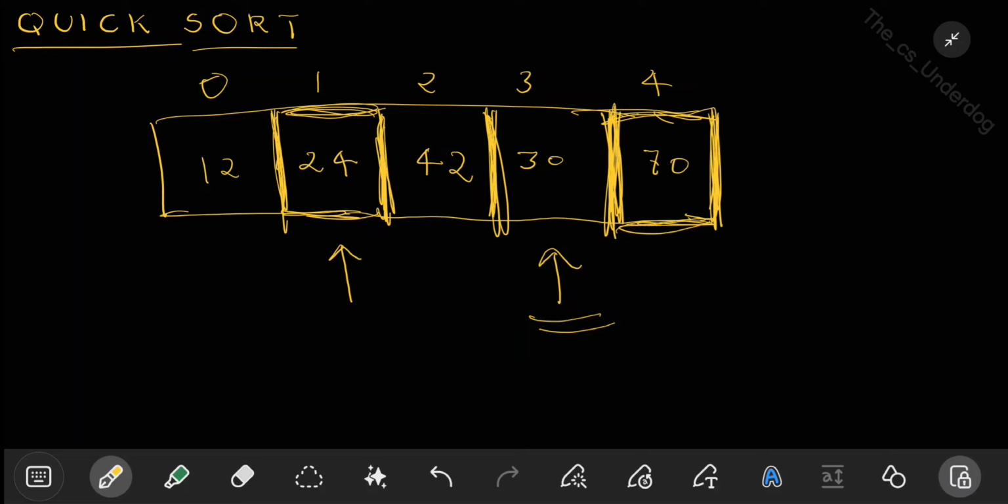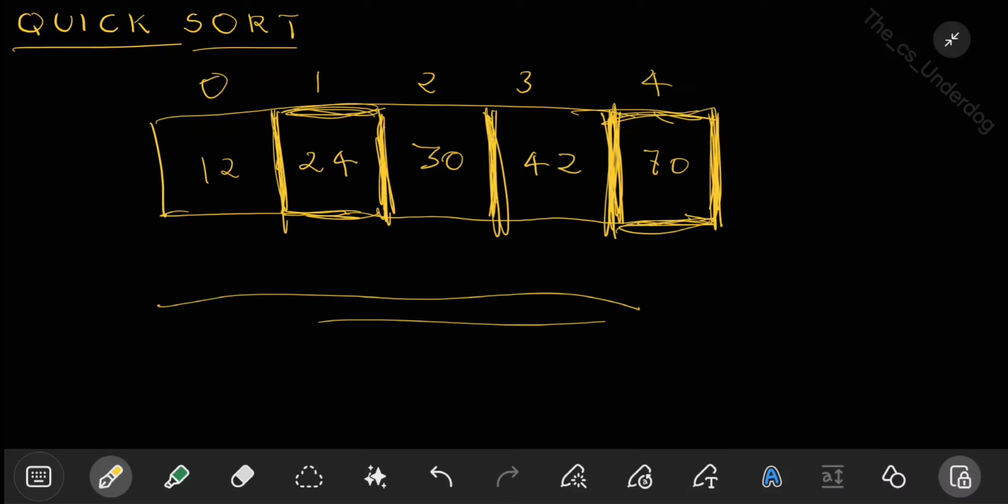So how are you going to swap? You'll increment the left pointer and then swap whatever is there with the pivot. So your pivot is 30, so you'll swap 30 with 42. At this point, you are done with your quicksort. So see, this is a sorted array. So this is exactly how quicksort works on an array.